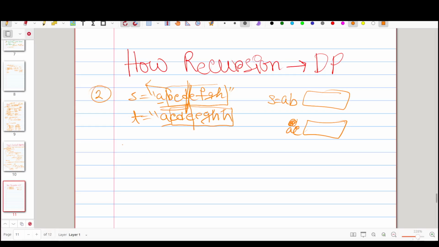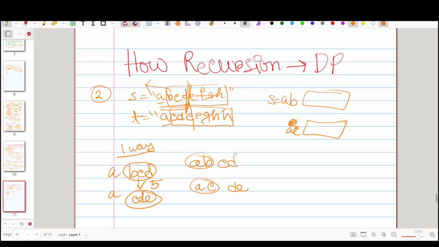This approach is possible to solve in, let's say, two ways. First, we take A as the same, so we ignore it, and we convert BCD to CDE with some cost. Let's say this is 5. Another case is that we take AB as a whole string and CD also as a whole string, and we convert AB to AC and CD to DE. Let's say AC with a cost of 1, and CD to DE also with a cost of 1. So it will give a total cost of 2. But that is not the main thing to consider. We have to process EFGH two times.